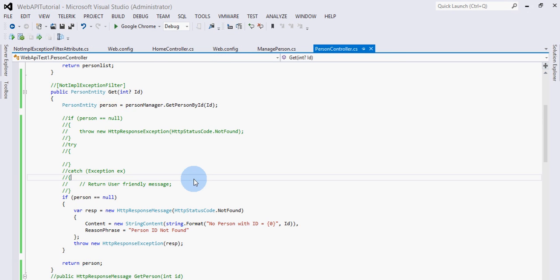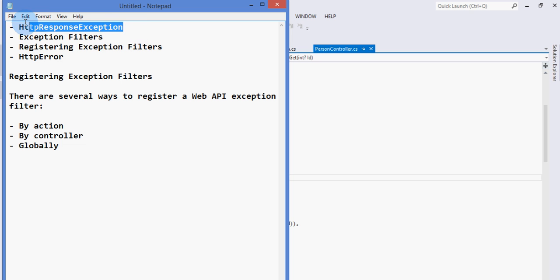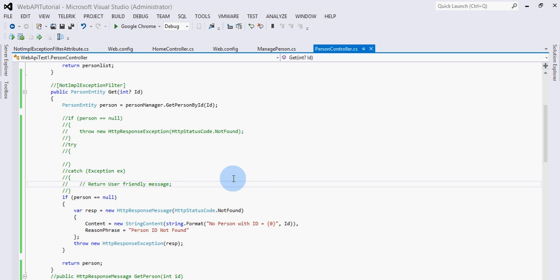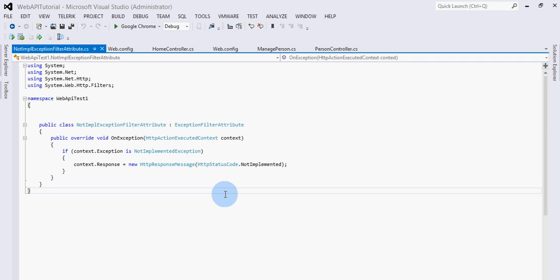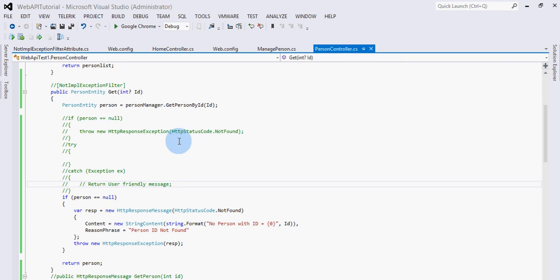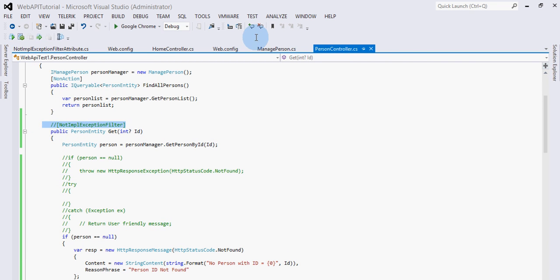Now there are a couple of other ways also, as we saw earlier. We just did this HTTP response exception. Then we have exception filters also, which we can use. Here I have defined a filter class, which is basically a not implemented exception filter attribute class. This class defines a filter, and that filter can be applied to the controller. Let's go to our controller. At controller level we can set an attribute, and this filter gets applied to all the methods which are not implemented yet. So if the methods are throwing a not implemented exception, the error message will be shown to the client.